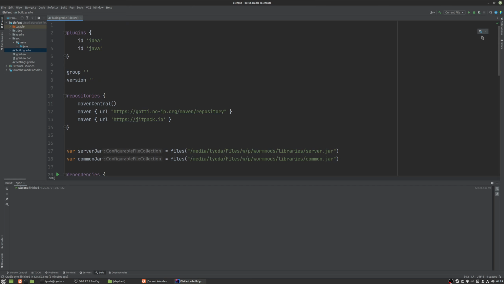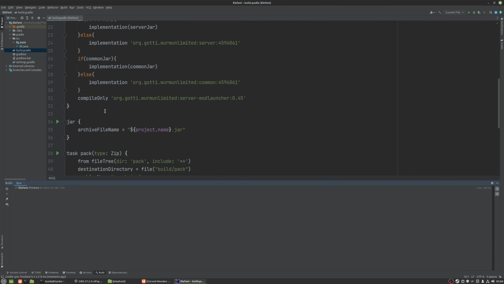Let's press this little button here. This will load our libraries. So we have the mod launcher and we can access and use it. So let's go ahead and create our main class. I like to name my main class the same as the mod's name, and we should put it in our package so it's in a unique package.